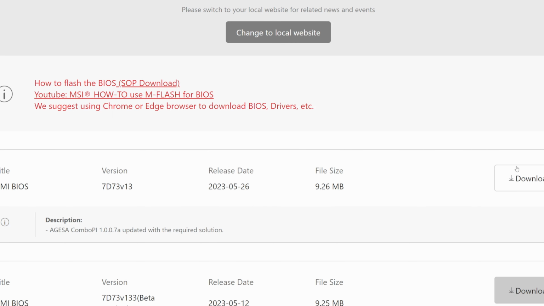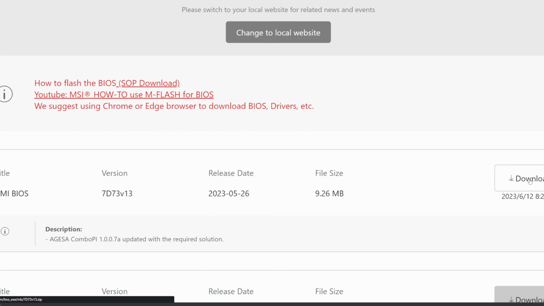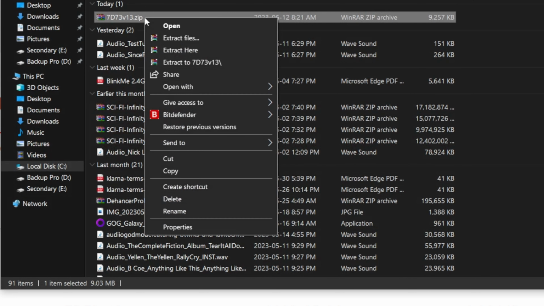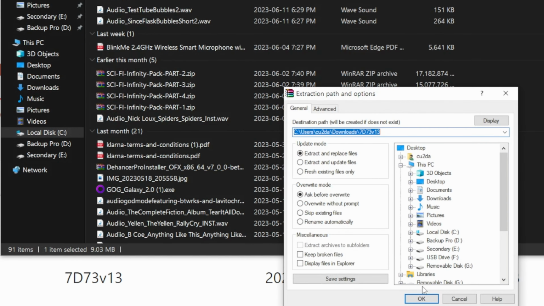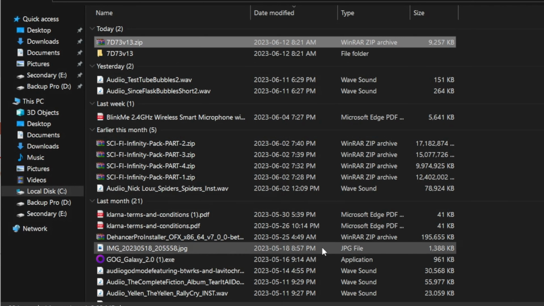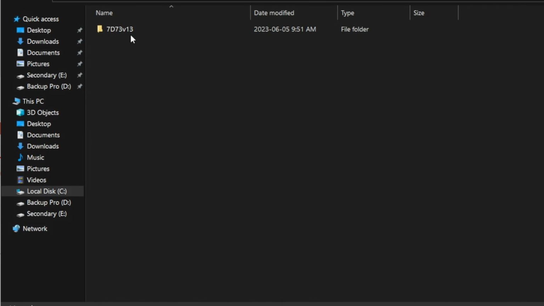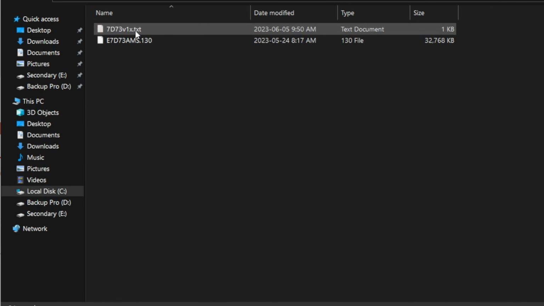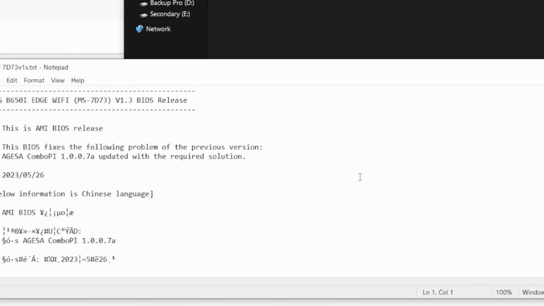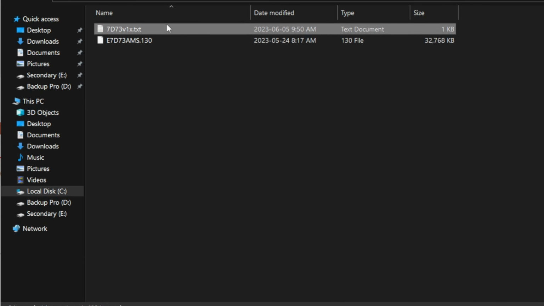Right now I'm getting the BIOS update for my particular motherboard, which is the B650i Edge Wi-Fi. I now have this BIOS downloaded. So I'm now going to extract these files right here in my particular situation. Send it where you want to, just as long as you can find it. Here we have a text file. This is not going to be useful for us whatsoever. We can delete that.